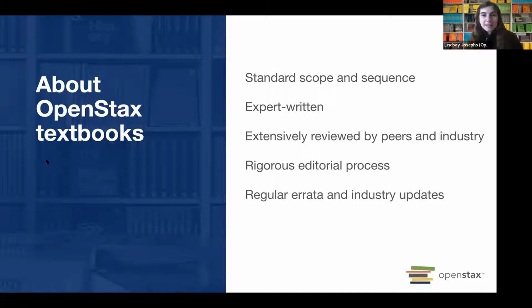Lastly, our textbooks look a lot like other textbooks that are out there on the market. However, unlike textbooks that aren't OER, OpenStax's textbooks are 100% free and are available under an open license, so instructors like yourselves can modify, revise, and rearrange the content any way you'd like.